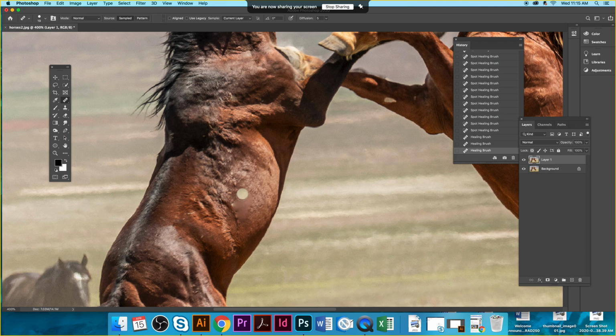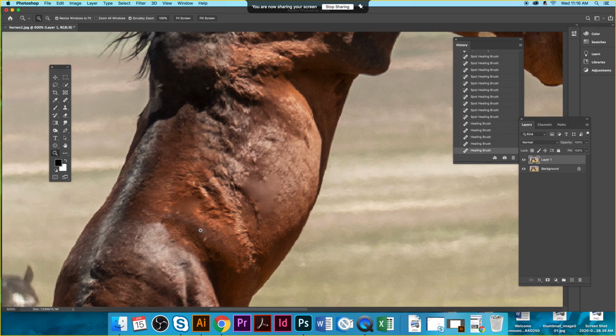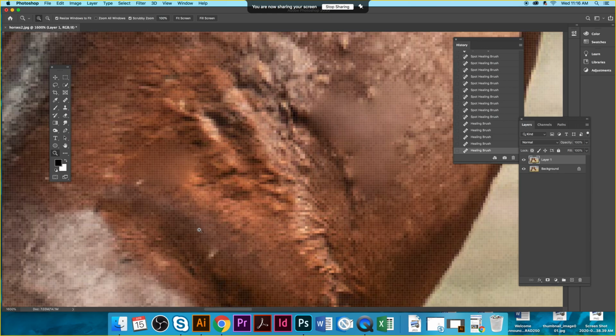See how it looks a little bit different? It just fuzzes everything up. The healing brush tool is not as good on some scratches, but it'll work. It might have to be very small, and you have to be zoomed in right on where the problem is.